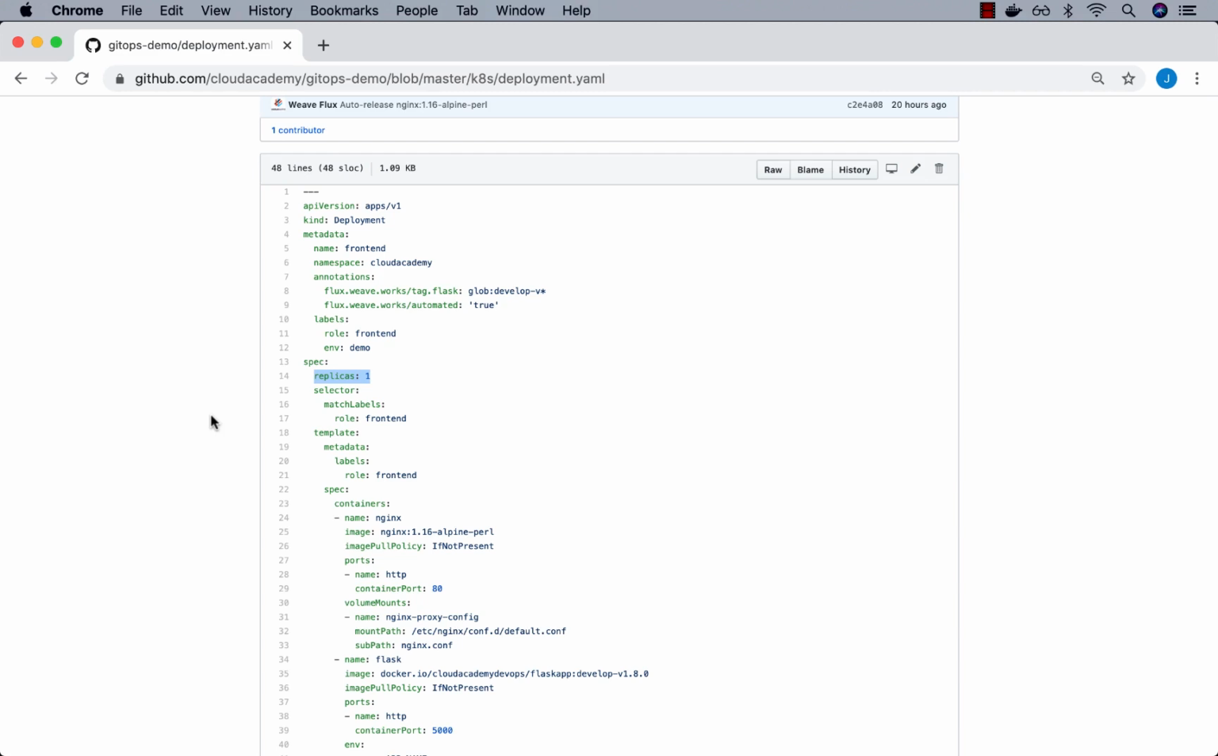Okay, that completes the end-to-end GitOps demonstration. You've seen not only how to install GitOps using Flux, but also how to work with it in terms of making changes and observing how those changes are automatically applied and synchronized in the cluster.